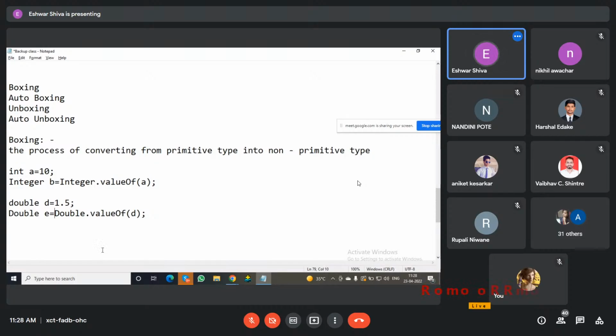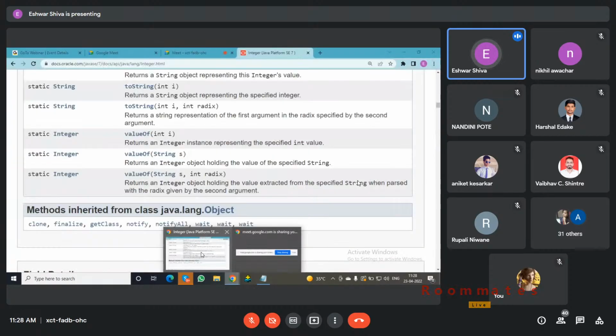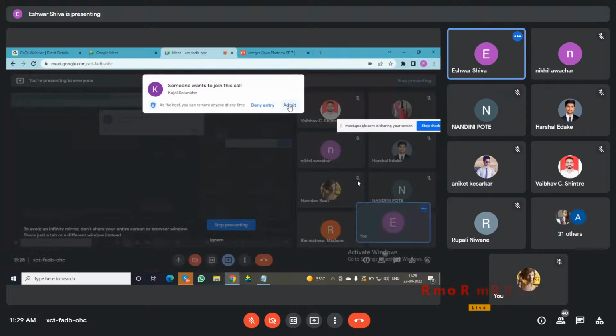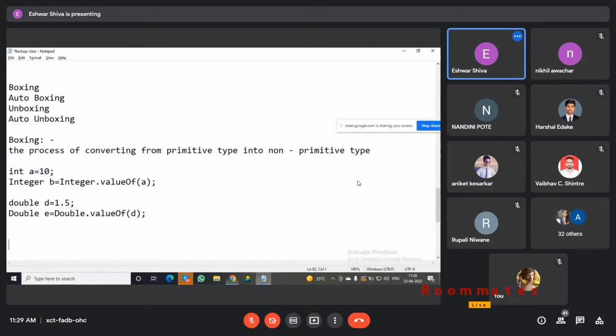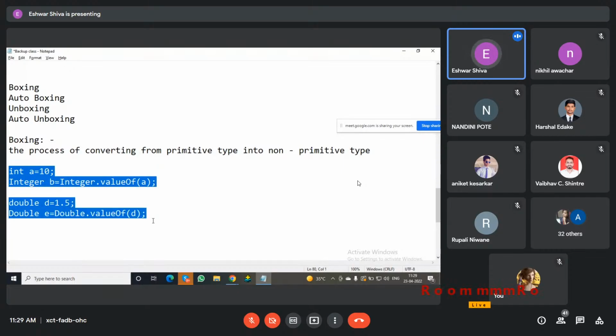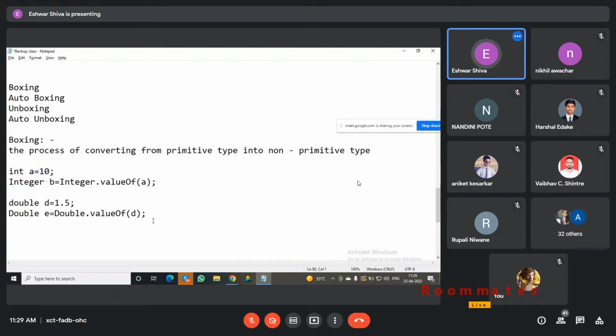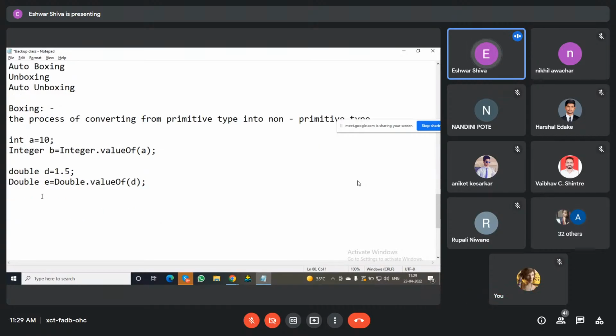Got it everyone? How to convert from primitive to non-primitive? Call the valueOf method. It is a static method. Call it with the help of the class name. So we call it boxing: the process of converting from primitive type into non-primitive type. Then we'll see about auto boxing.